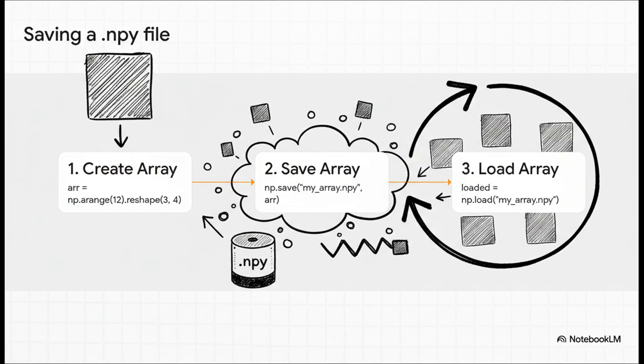And using it is just about as simple as it gets. It's basically a two-function trick. You've got your array, you call np.save, give it a file name and your array, and boom, it's on your disk. To get it back, you just use np.load with the same file name. That's it. The array you load is a perfect clone of the one you saved.